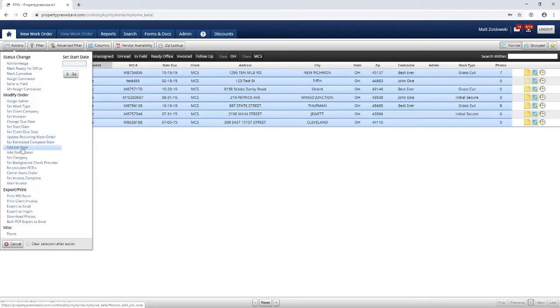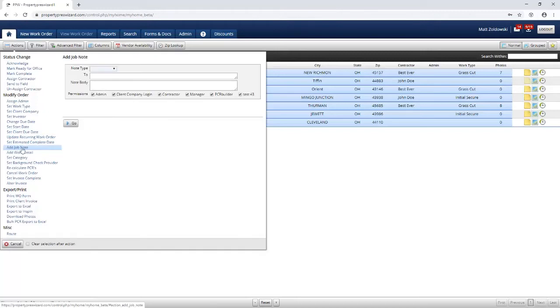Those job notes that we saw off to the right can be added here. So if you need to add a job note to multiple orders at once, you can simply add a note, property or work order, address who you'd like it to go to, put in a body, determine the permission, and go, and that will add that job note to all of those orders.